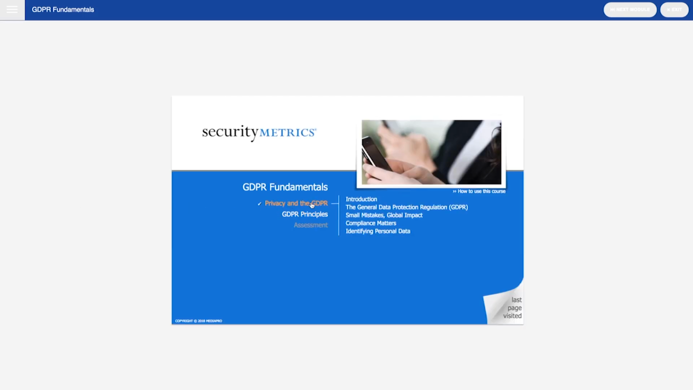Here you will see the privacy and the GDPR. You have your introduction section, the general data protection section, the small mistakes global impact, compliance matters, identifying personal data, and then you can move into your GDPR principles. There's a glossary here of the courses that you'll go through: individual rights, global transfers, privacy by design.